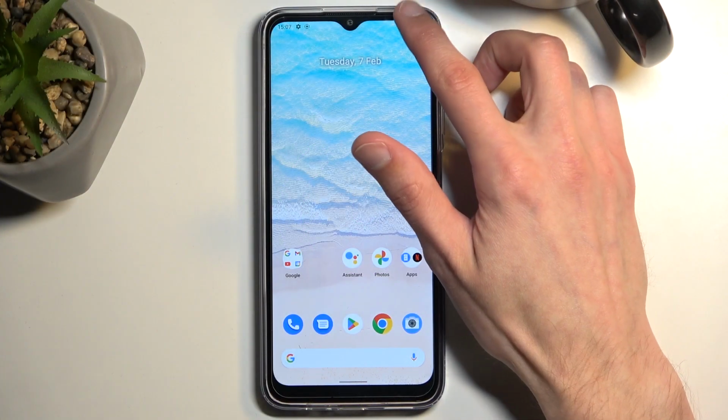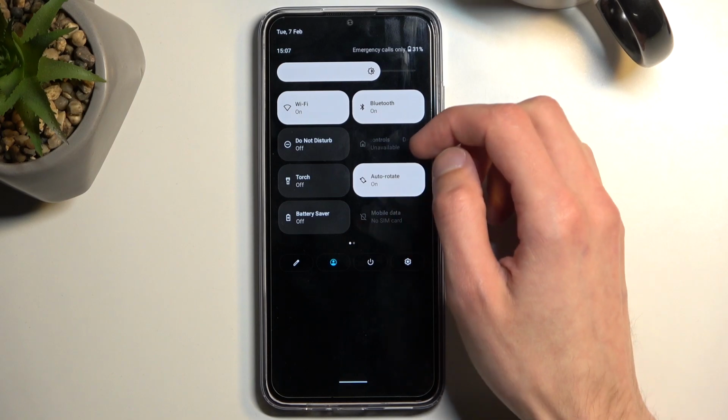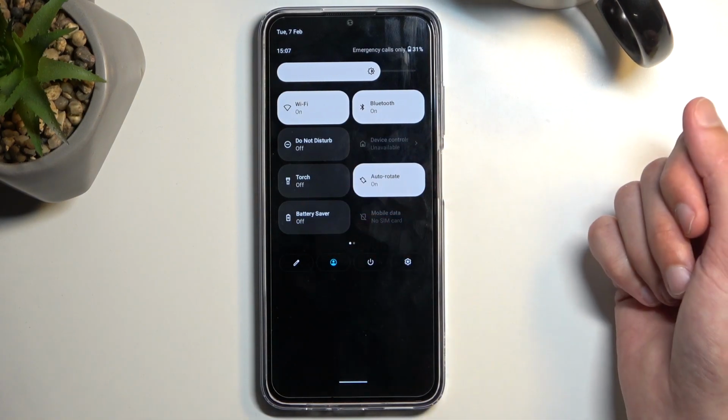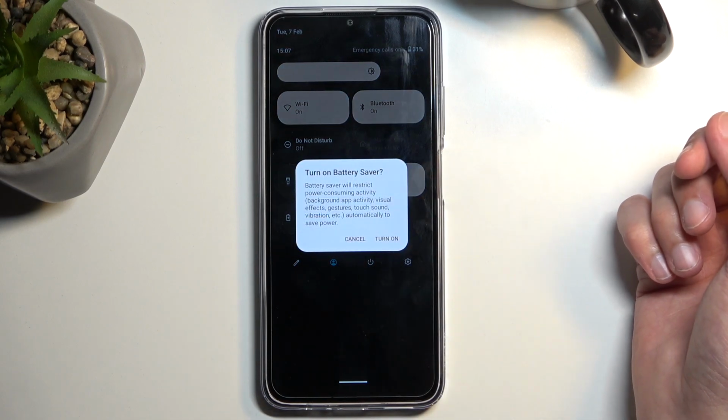So to get started, let's pull down our notifications and extend the list of toggles, which should reveal our power saving mode somewhere here. For me, as you can see, at the bottom. Once you see it, simply tap on it. It will bring up a message.